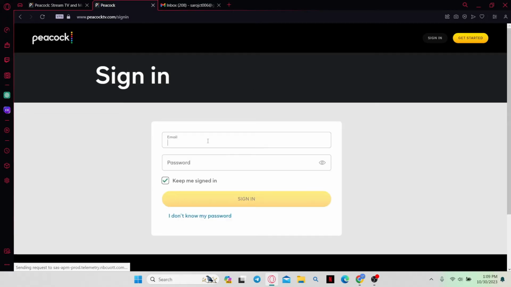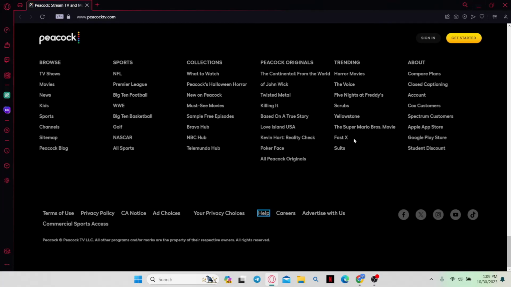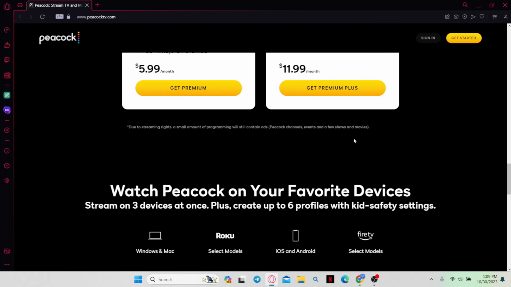Now after resetting your password, you can use your new password along with your email address to sign into your Peacock TV account. And there you have it. That is how easy it is to reset your forgotten password on Peacock TV.